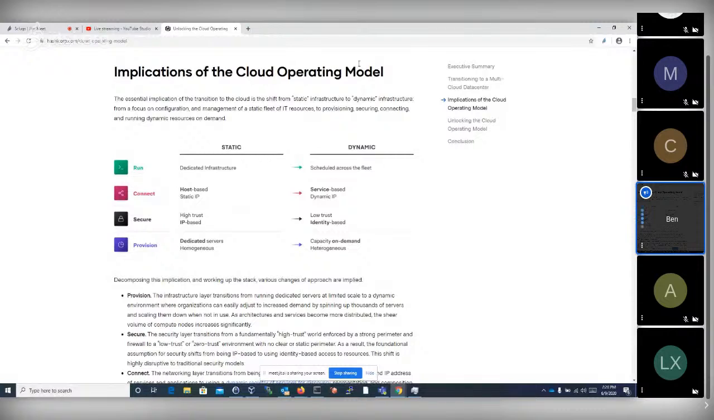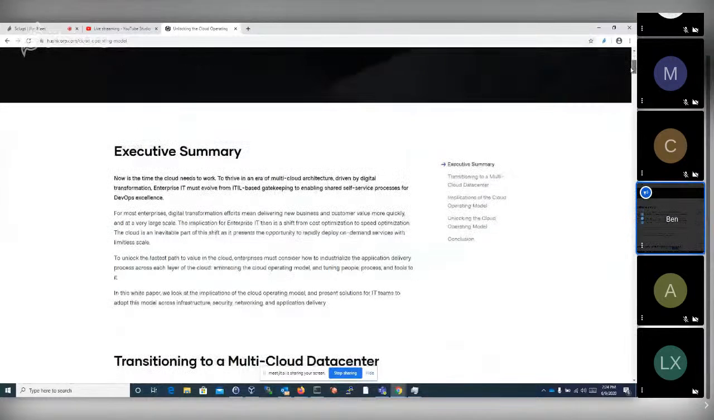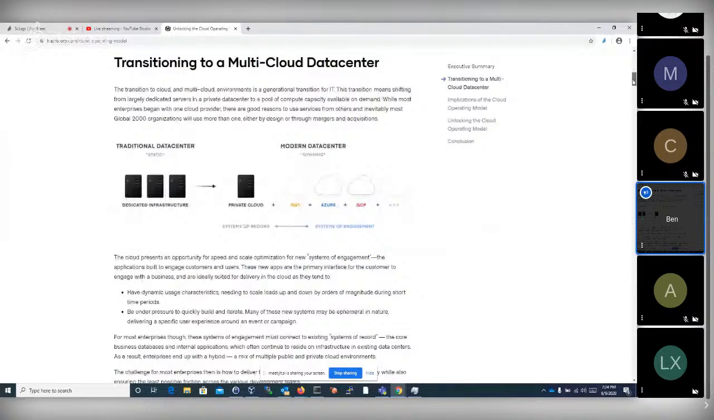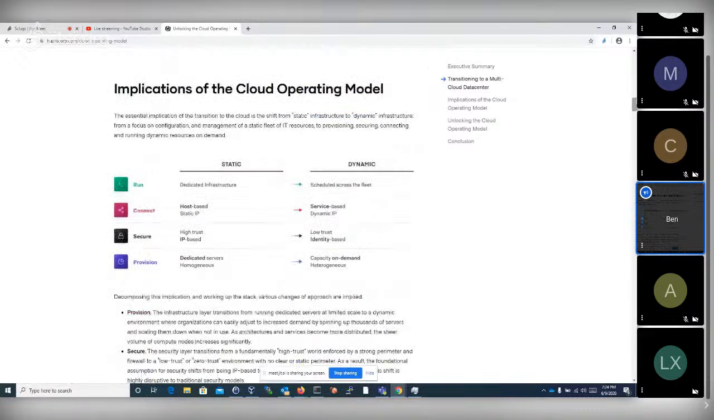And I ran across a guy on YouTube talking about this white paper right here, unlocking the cloud operating model. And it's free. You just go to the site, search for HashiCorp Cloud Operating Model, and they basically come up with this point right here, is that when you're dealing with on-premises machines and servers and everything, your entire security model is based on this notion of a static infrastructure that doesn't really change at all.